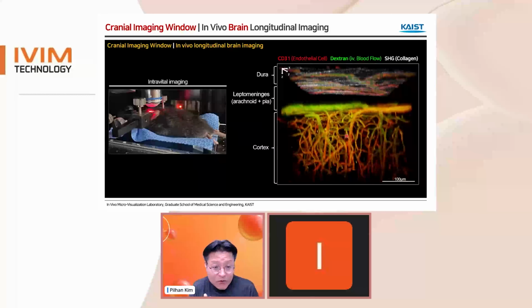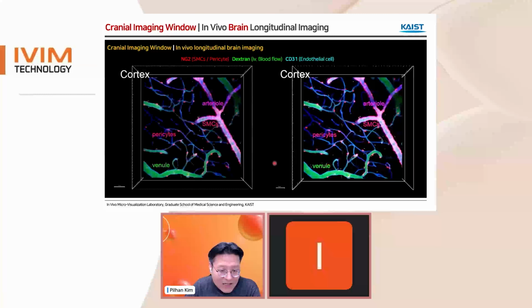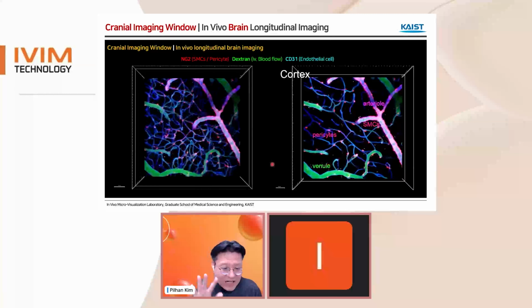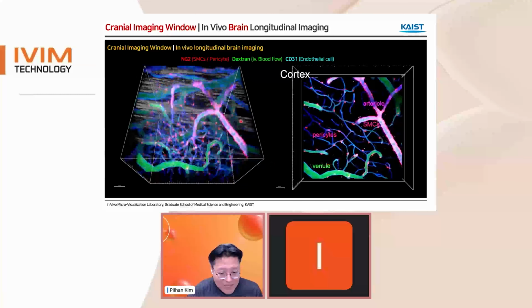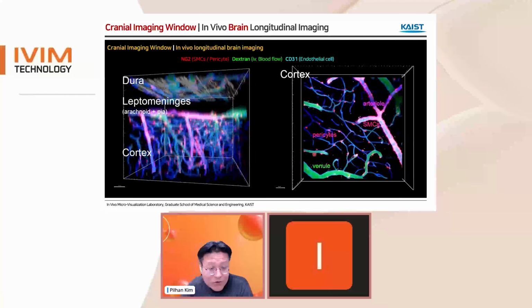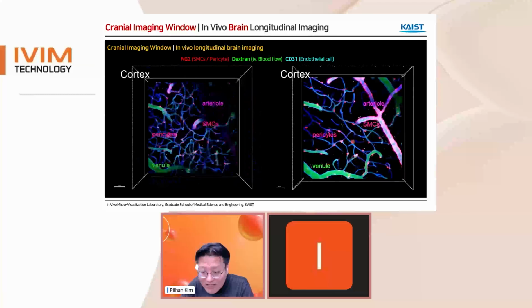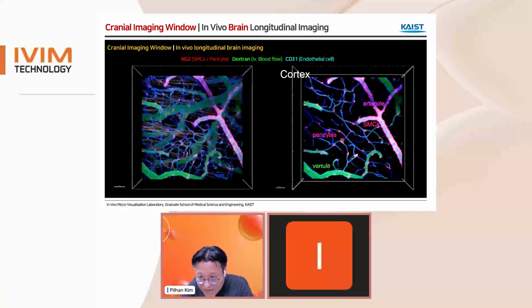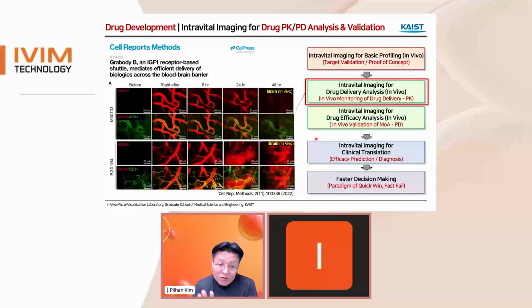And when you do this surgery, we can keep the dura mater intact. So we can see the dura, meninges, and brain cortex using our intravital microscope. And this is the cellular level visualization, starting from the dura and the meninges and pia mater and brain cortex. In this particular example, we use an NG2 reporter mouse, so we can see the smooth muscle cells and capillary pericytes in the cortex.